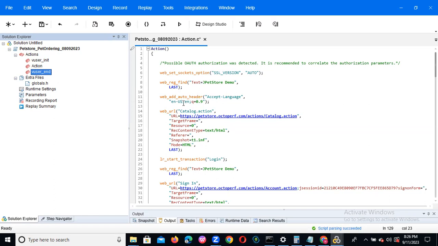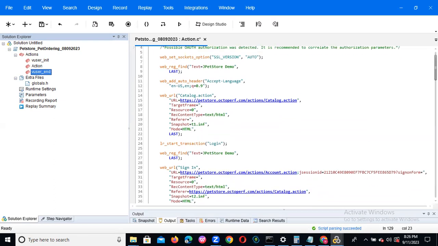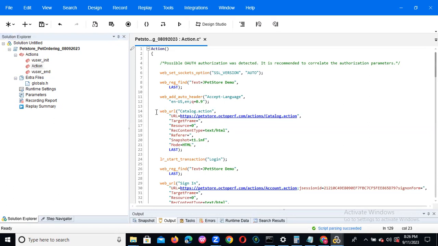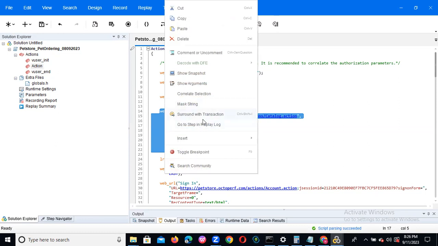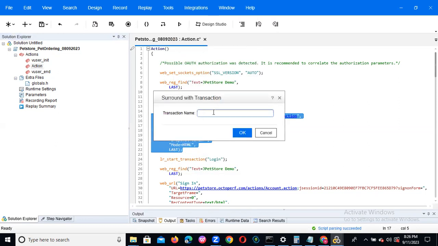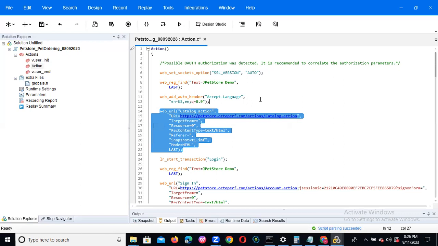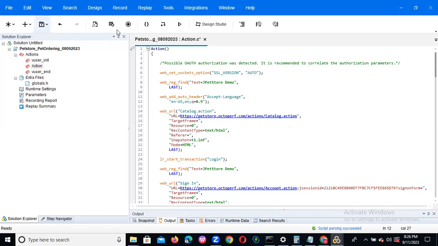Now we can observe we missed the transaction for launch. If you miss it, we can add the transaction manually. Just select it, go to Surround with Transaction, and give the transaction name as launch. Okay, we'll give it later. First we'll execute once. This is the replay button. Just click this.